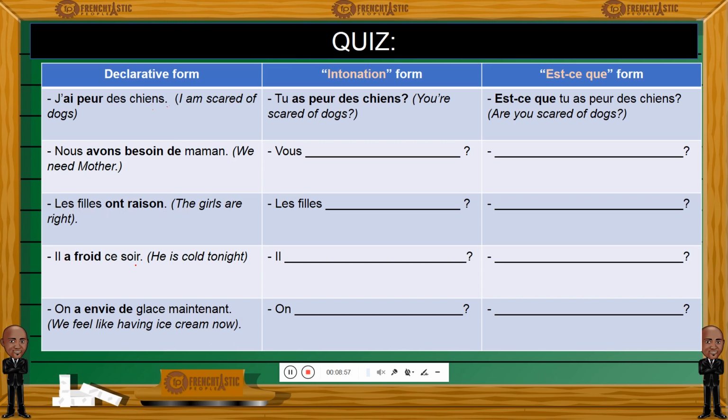Il a froid ce soir. On a envie de glace maintenant. We feel like having ice cream now. So, each one of these sentences contains avoir plus an idiom, a French idiom using avoir. Go ahead and use the intonation method or the Esko method to write down the questions and then read each statement aloud. And with your recording done, you could then upload everything onto the site for everyone to listen to it.